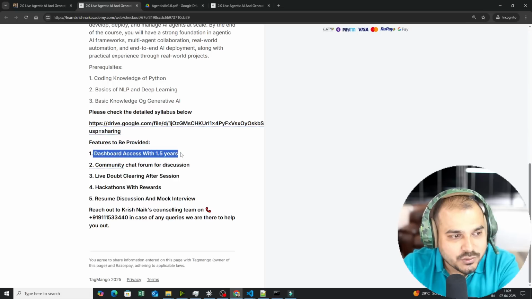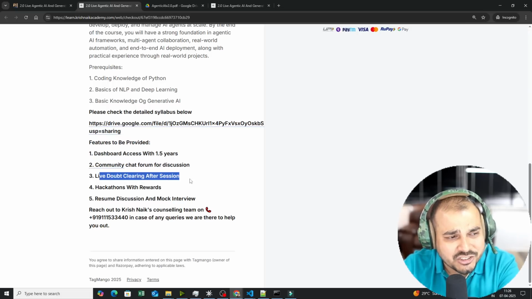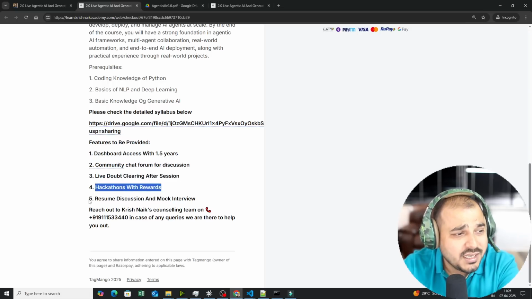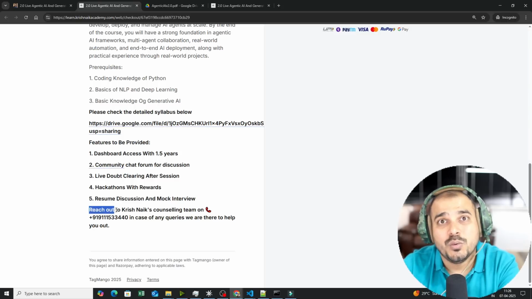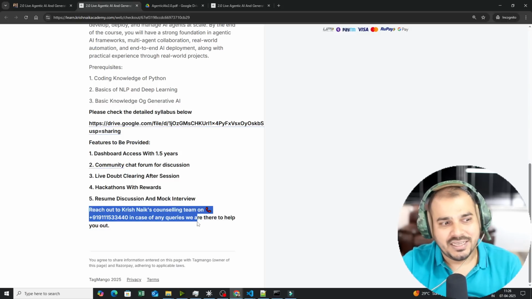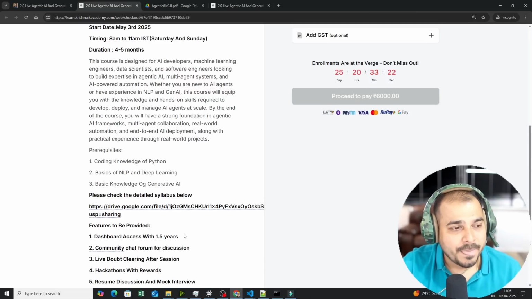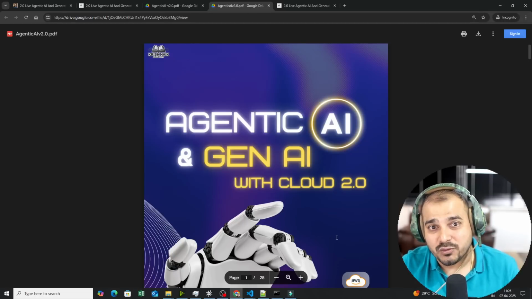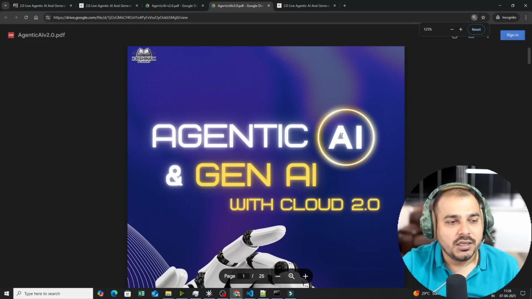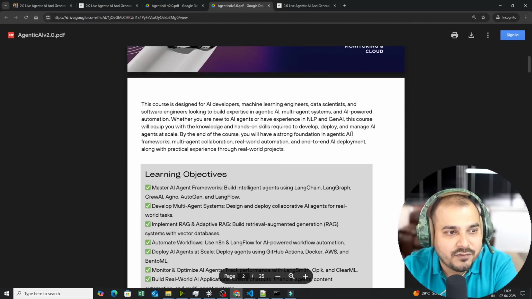So the dashboard access will be for 1.5 years, community chat forum for discussion, live doubt clearing sessions after session, hackathon with rewards, resume discussions and mock interview. Along with this, you will also be able to contact our counseling team if you have any kind of queries. Okay. The next thing is that we'll go ahead and deep dive with respect to the syllabus that we have designed for you. You can also download the syllabus and keep it with you.